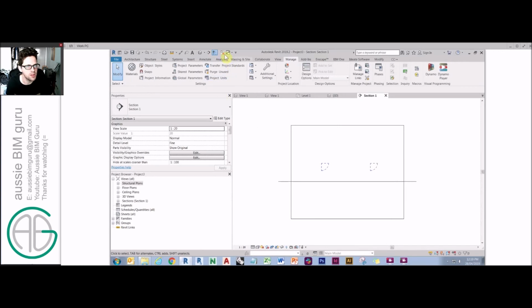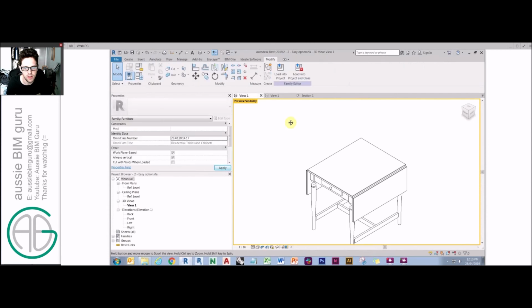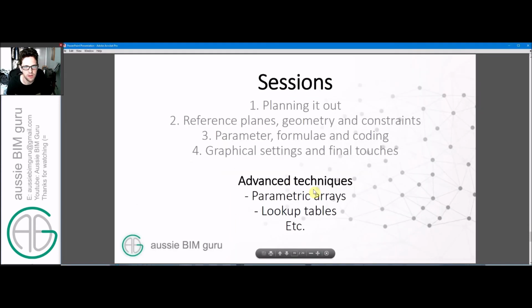So that's pretty much it. We've built a fully functional family that does everything we'd need to do. Hopefully you've been able to follow along the whole way. So some later sessions I'll be running through will deal with more advanced techniques, specialized techniques, I guess, that you wouldn't use in every single family, but you may find use out of. For example, parametric arrays and lookup tables. So feel free to keep an eye out for those.